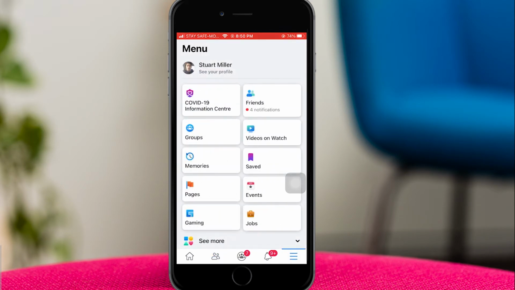If you don't have the friends icon on the home screen, you can find it from here and follow the same path.